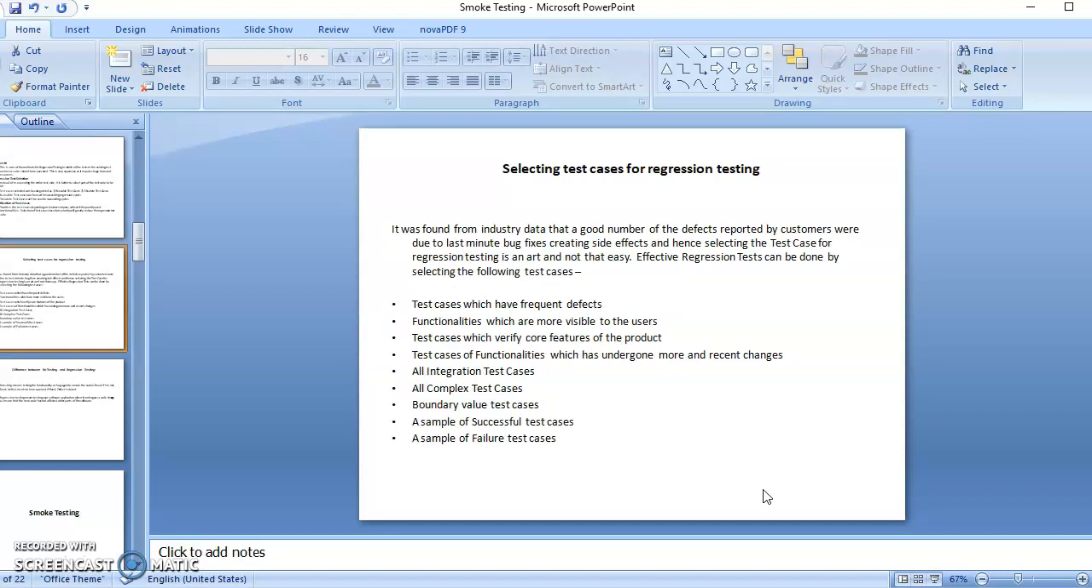Okay, selecting test cases for regression testing. How will you select test cases for regression testing?